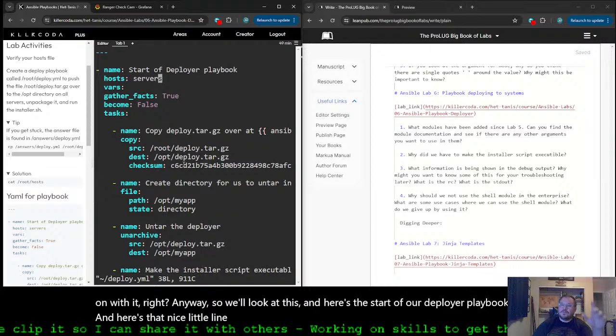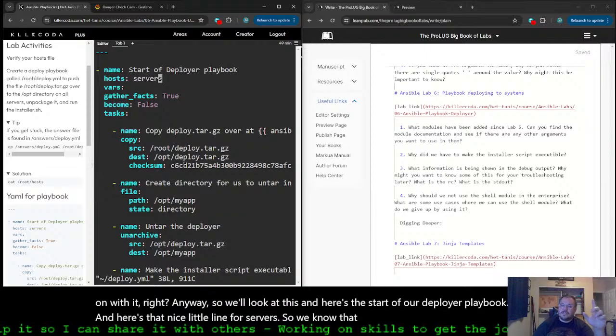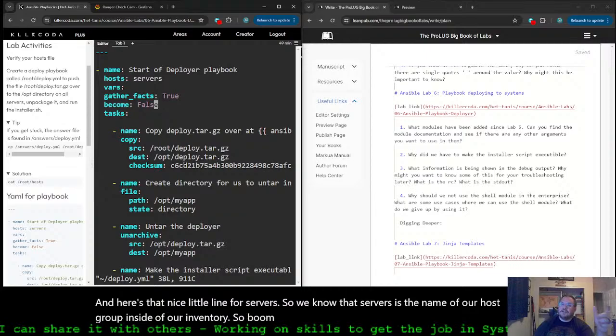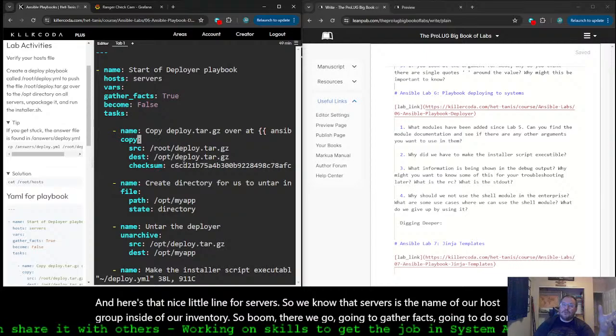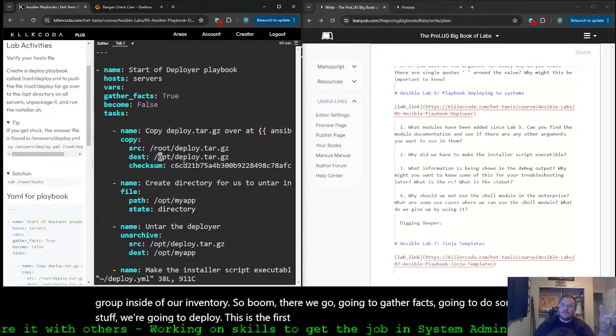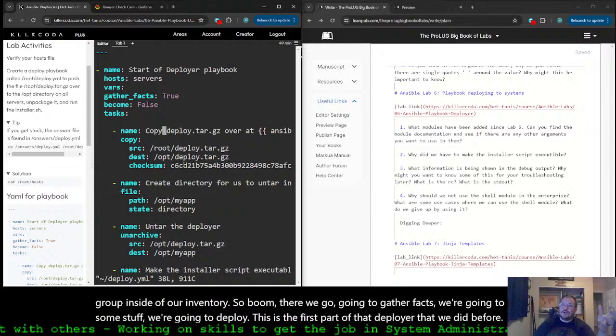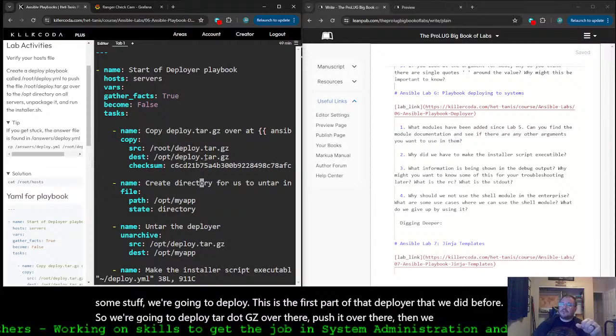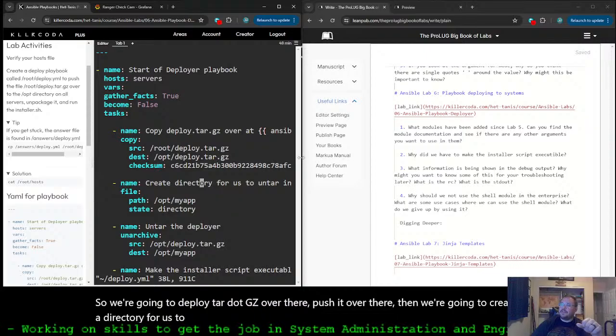line for servers. So we know that servers is the name of our host group inside of our inventory, so boom, there we go. Going to gather facts, we're going to do some stuff. We're going to deploy. This is the first part of that deployer that we did before. So we're going to deploy tar.gz over there, push it over there. Then we're going to create a directory for us to untar everything into.